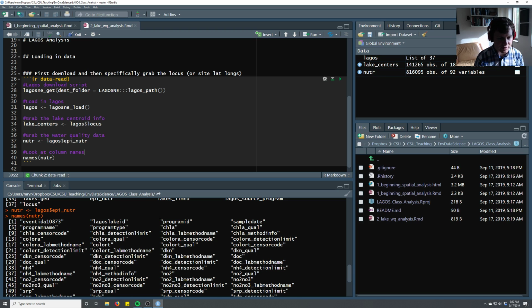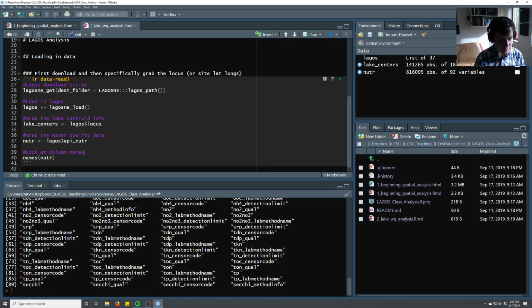For this particular exercise, we're going to ignore all that. We're just going to use all the chlorophyll A data in here and all the DOC data and all the Secchi disk data. So we'll just assume that they're high enough quality. Again, if you're doing this for a full analysis, you would definitely want to check out the quality information that goes with this data set.